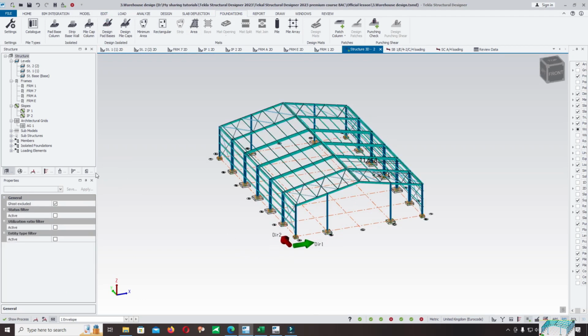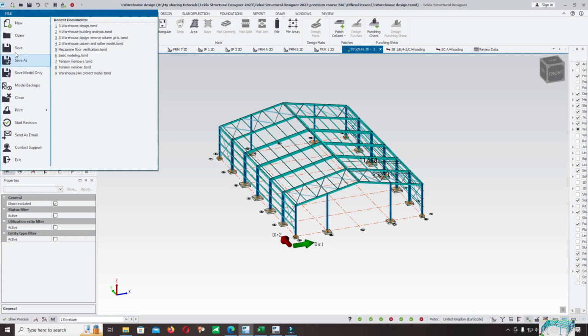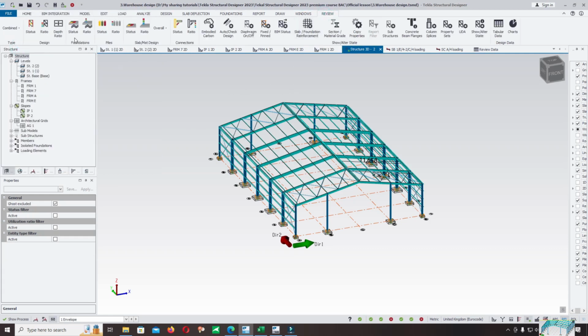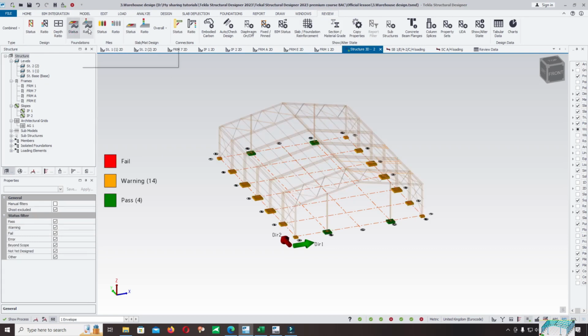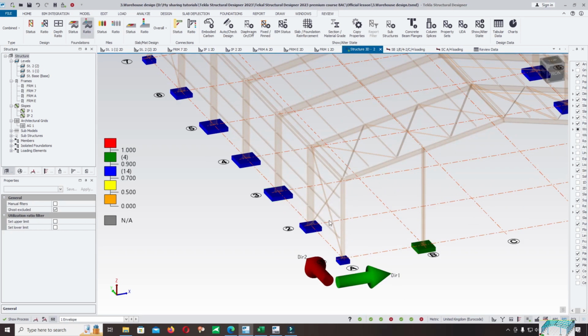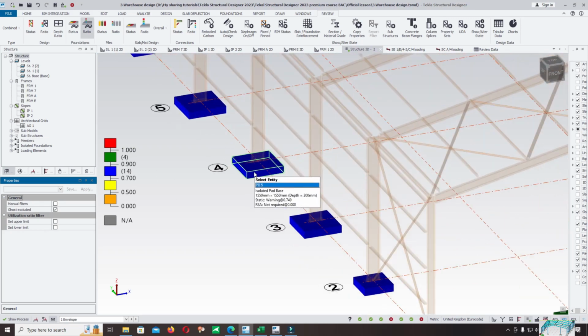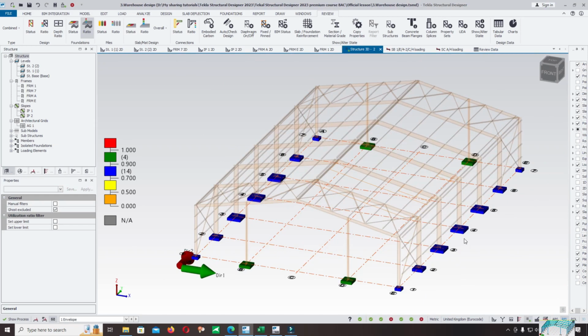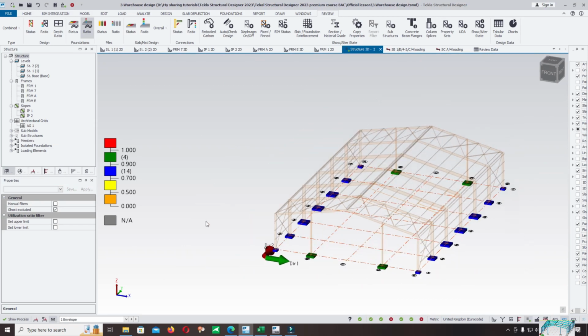Okay, the design is done. Click on review, click on status, click on ratio. The ratio is between 0.7 and 90%. Take the mouse over here to check. Yes, 0.74. Yes, 0.75.